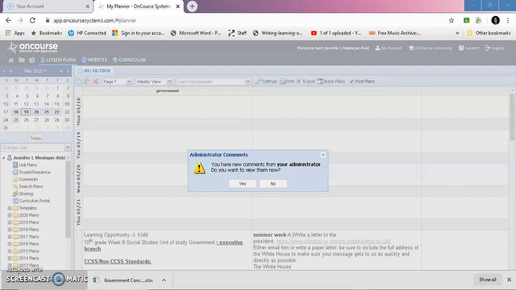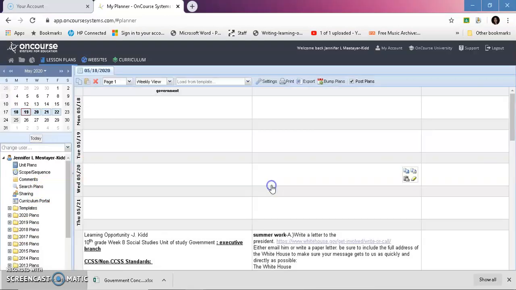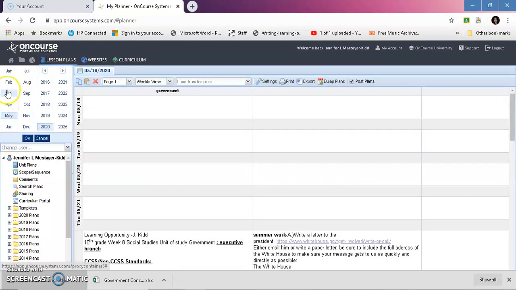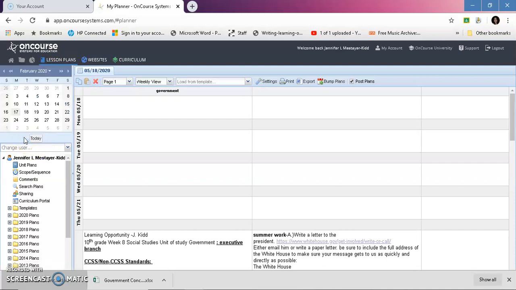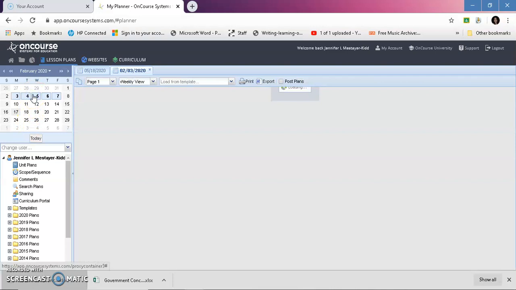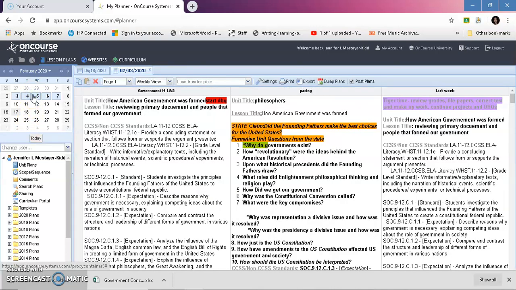So here is where I just keep integrating everything. So I'm going to click on a month that wasn't COVID. Let's do February. Okay, so if you see, I do this because this is how it makes sense to me. This block right here is my first and second block.